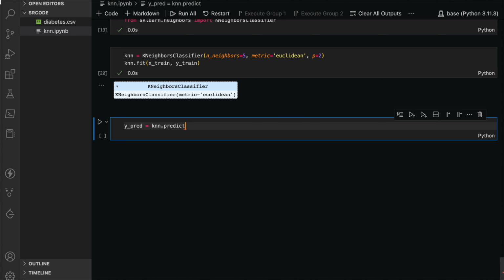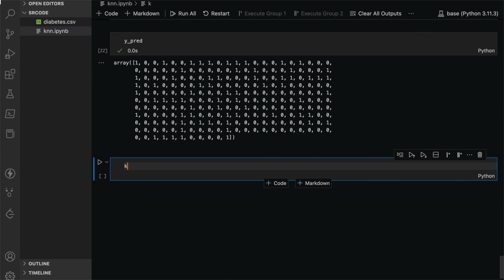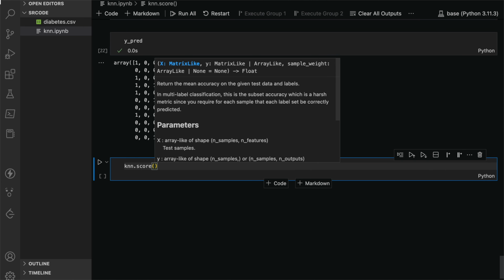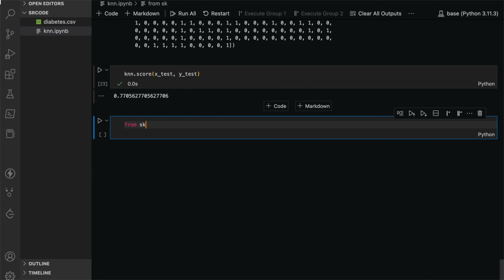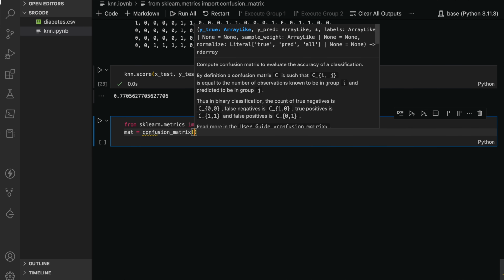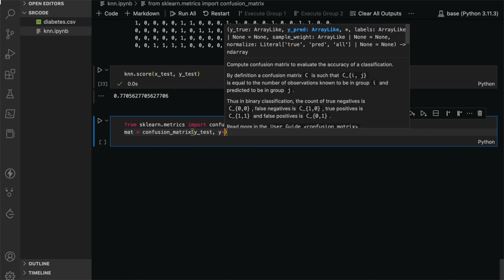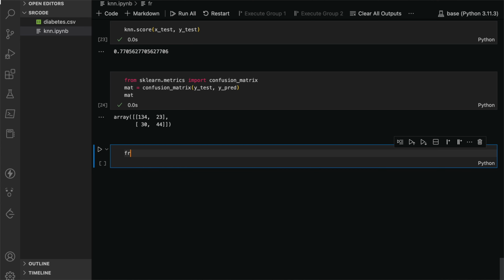Making predictions on the test set using the trained KNN model, then displaying the predicted outcomes for evaluation. Evaluating model accuracy by comparing predicted results with actual test values. Generating the confusion matrix to evaluate the model's performance by comparing predicted values against actual outcomes, showing true positives, true negatives, and false negatives for detailed analysis.